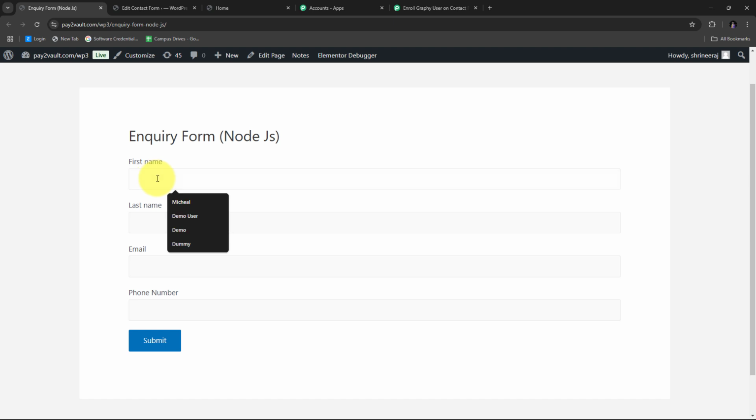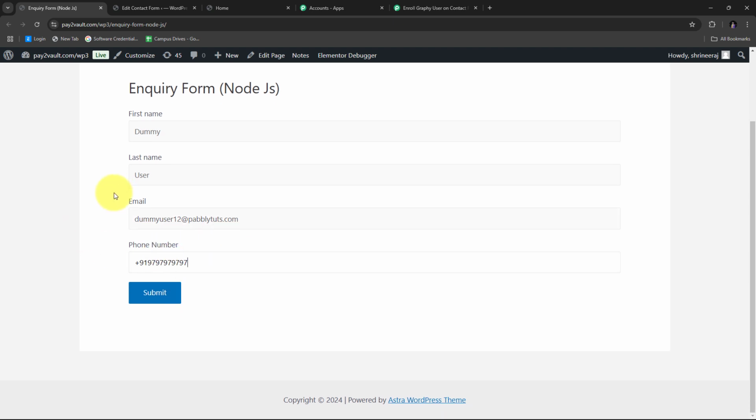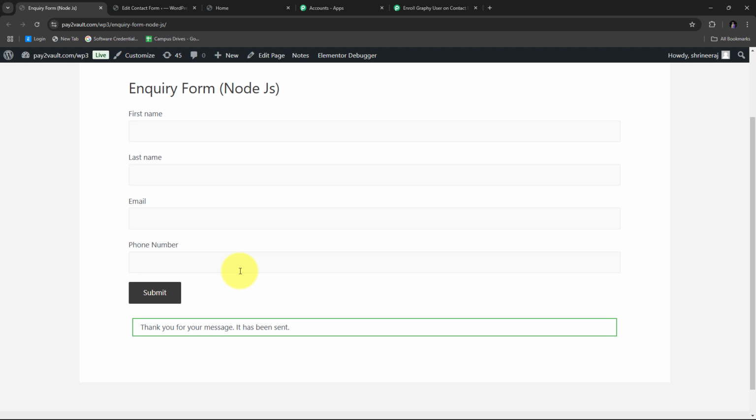So here my first name is going to be Dummy. Last name will be User. Email will be dummyuser12@pabblytudes.com. Now I'm going to give a random phone number, and here I have filled all the required details. Now I'm going to click on Submit, and here we can see I have created this new form submission.